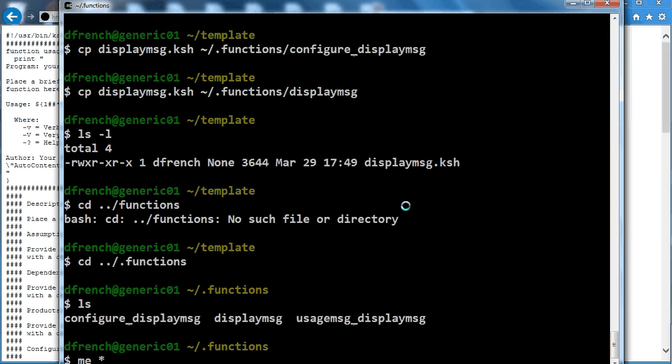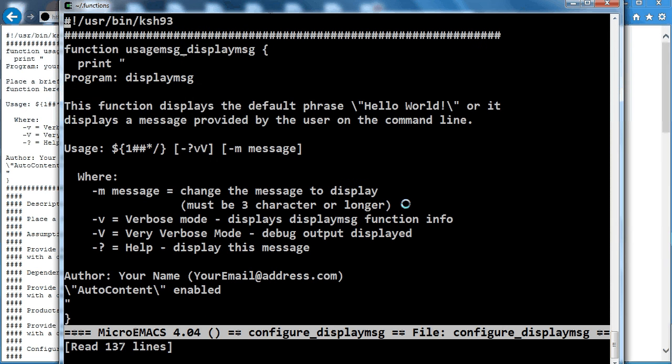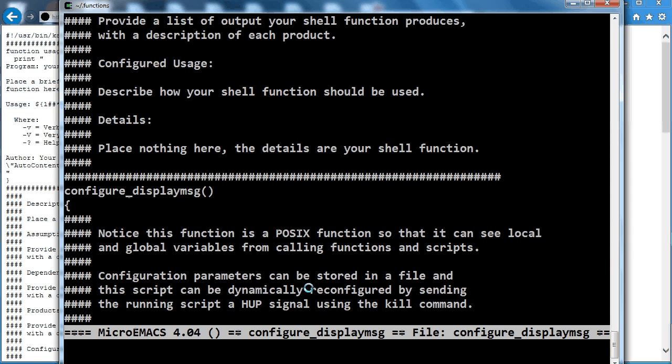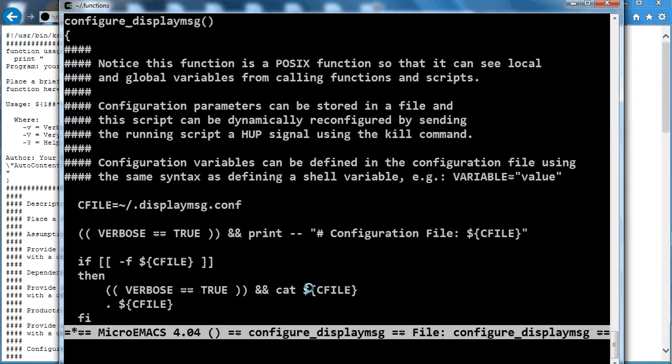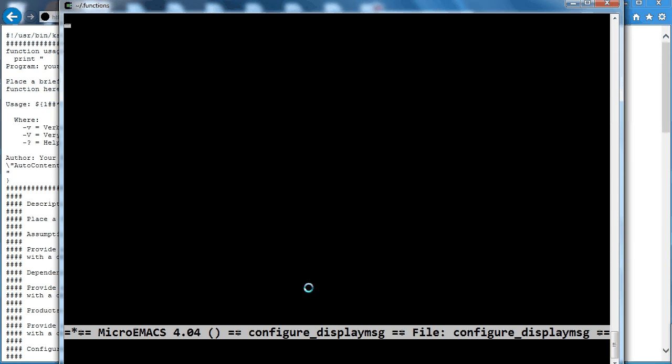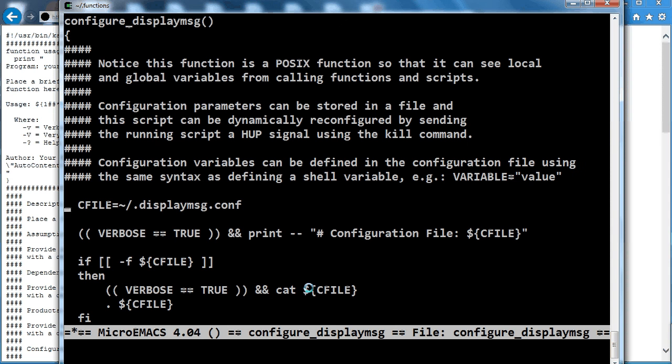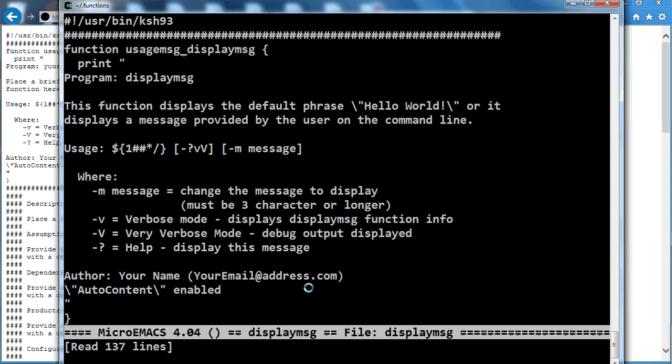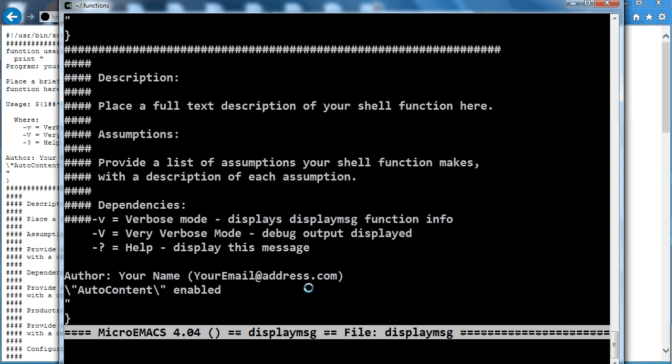This will make more sense when I'm doing it. So this is the configure display message file. So I'm going to remove everything from this file that is not associated with that function. So I'm going to remove all of that and then come down to the bottom of it and remove everything following it. So now the only thing in the configure display message file is the function configure display message. And so I'm going to do the same thing now for the display message function.